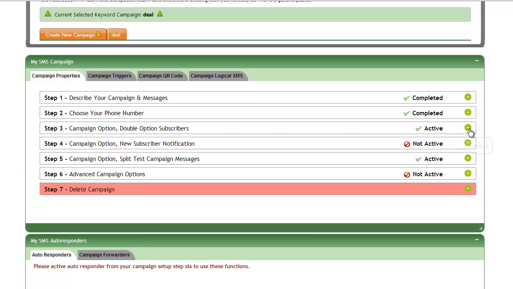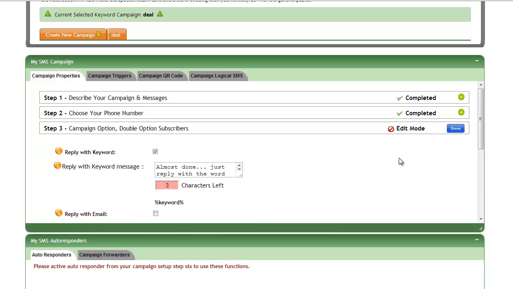So here is where I could actually have double opt-in. In other words, kind of like with emails where you confirm that they actually want to get the text messages, kind of like a CAN-SPAM or CAN-TEXT type of scenario. If I wanted to set that up, I can set it up in three ways. I can have them reply with the keyword. So in this particular case, it was "deal," right?